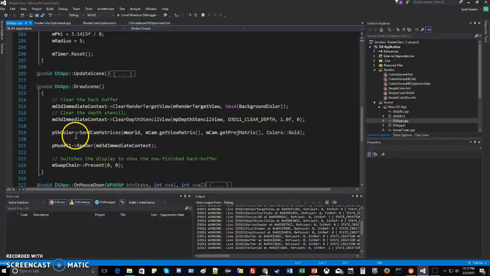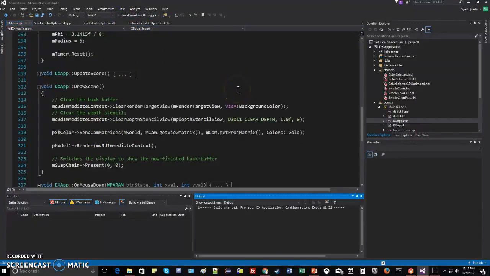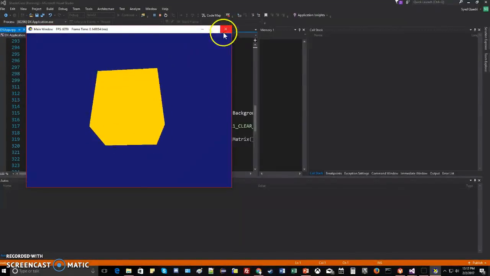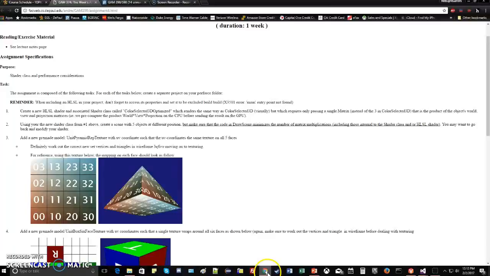then in the draw scene we just send the camera matrices where we send all of that at once, and it does the pre-compute, and then it renders, and then we should get the cube. Yep. So that's problem 1.